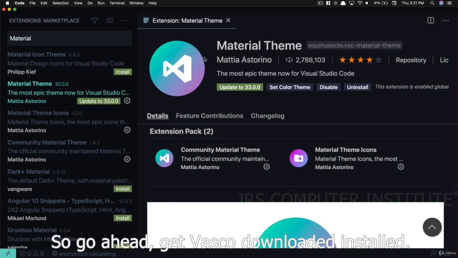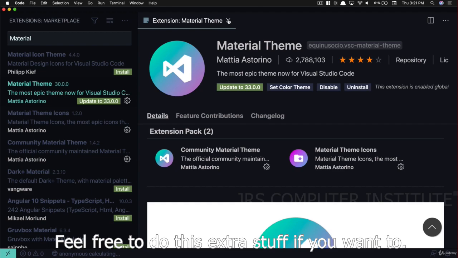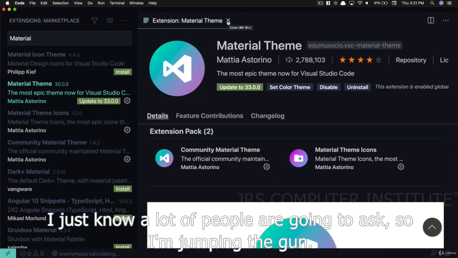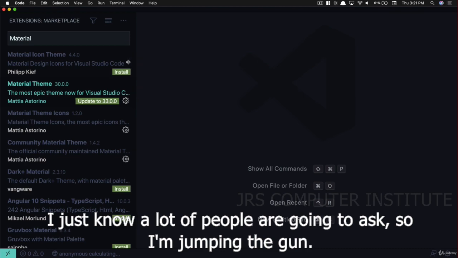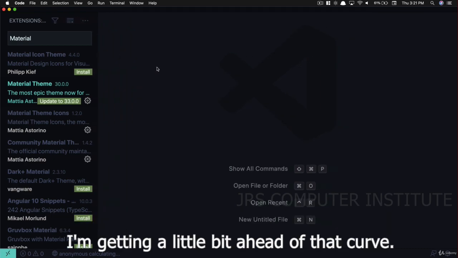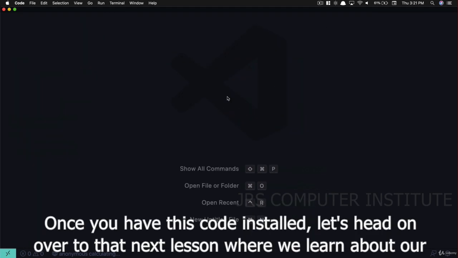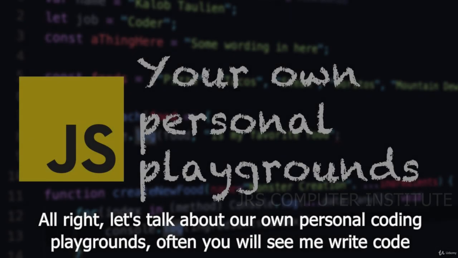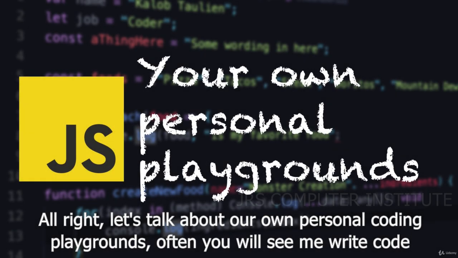So go ahead, get VS Code downloaded and installed. Feel free to do this extra stuff if you want to. If you're totally happy with the way it looks when you install it, don't feel like you have to install this theme. I just know a lot of people are going to ask, so I'm jumping the gun, getting a little bit ahead of that curve. Once you have VS Code installed, let's head on over to that next lesson where we learn about our own personal coding playgrounds.